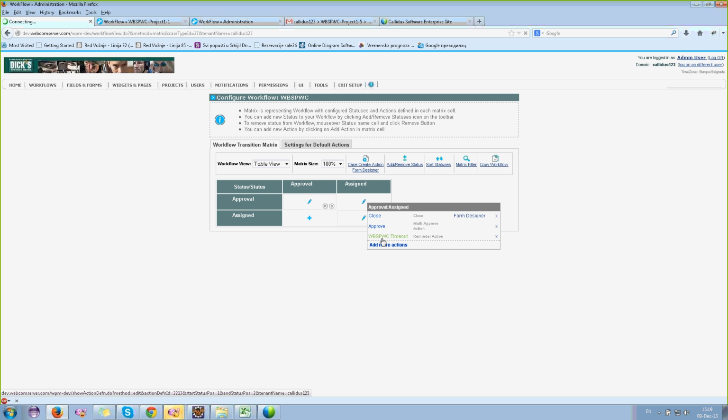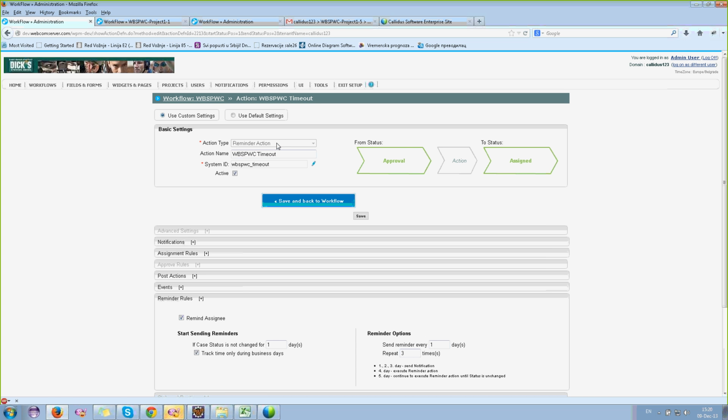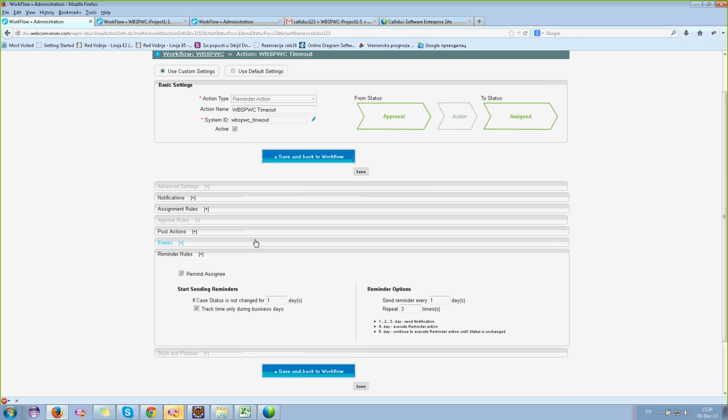Here I set this timeout. It is actually with action type reminder action. This action actually sends reminders, and after some time, for example, if for the 3 days case is not touched, some action will be performed. Will it be that case will change its status, or will it be assigned to a different user?